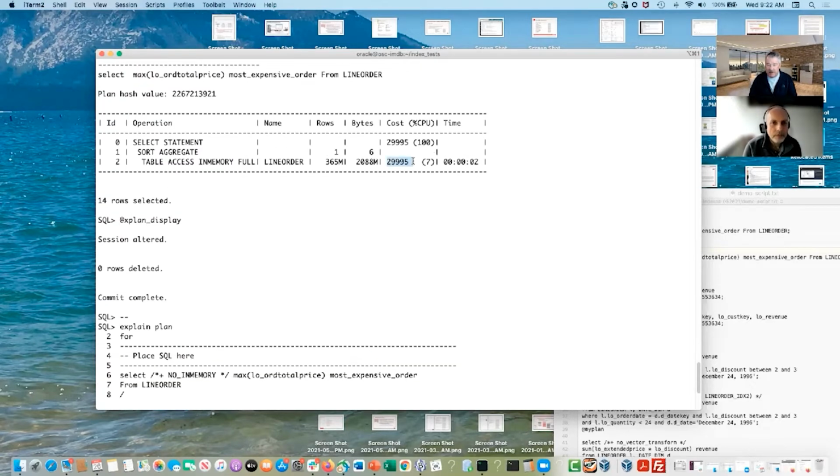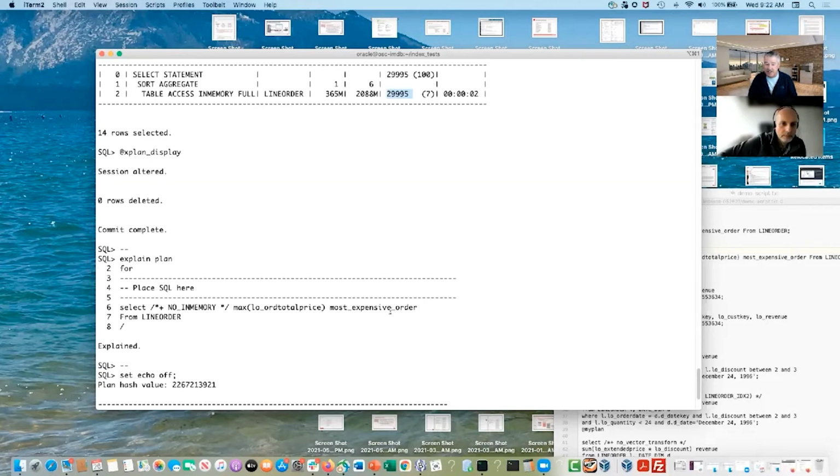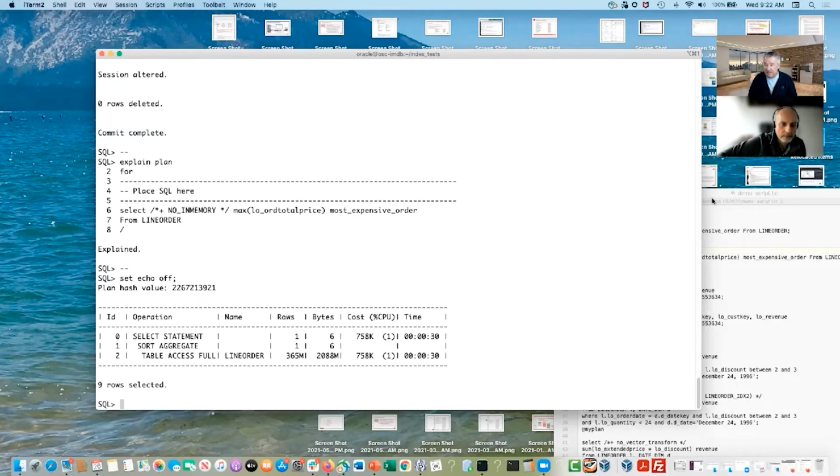So hence, without any hints, without having to tell the optimizer anything, it makes sense to do that in an in-memory scan. And of course, that's the premise of how we can run without having to change your application SQL. But that's pretty simplistic stuff.